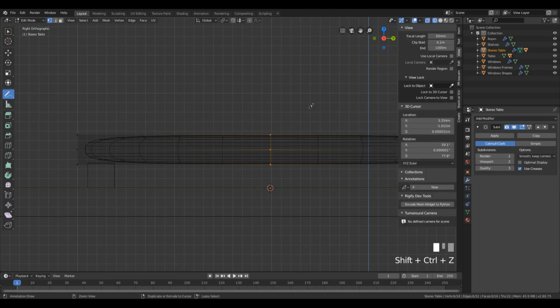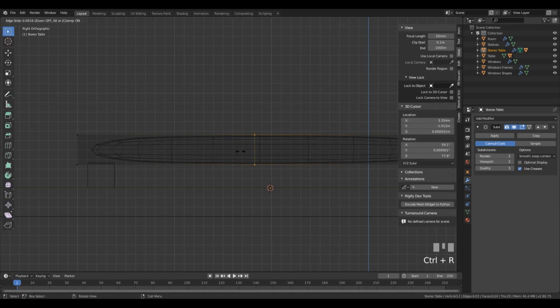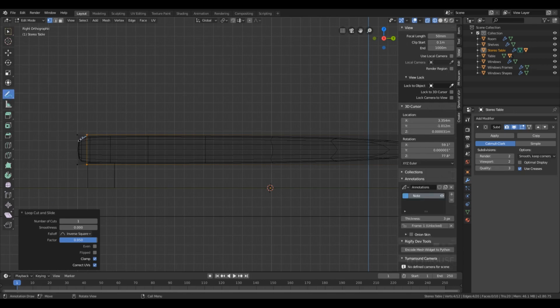Okay, let me go back a few steps. If you want to make this really sharp, you just need to move the loop more to the edge. So if you add a loop and start moving it, you can see how the curve changes here. And again, it's based on these control points, so it basically acts like a Bezier curve.